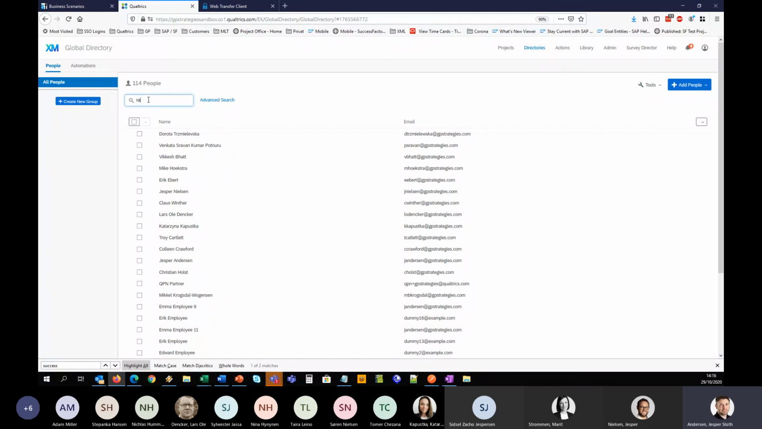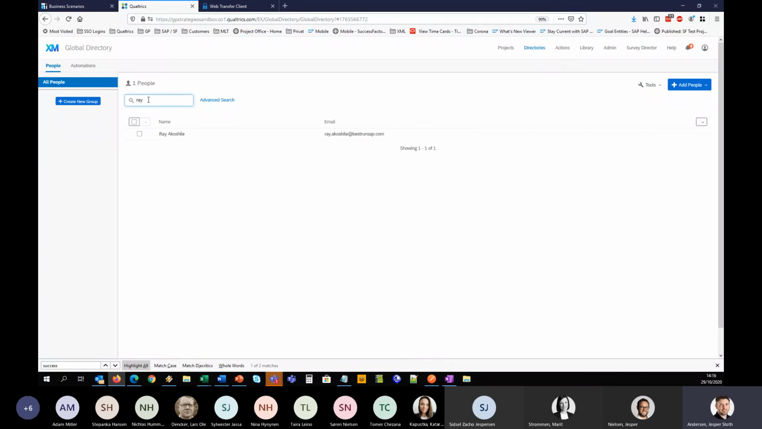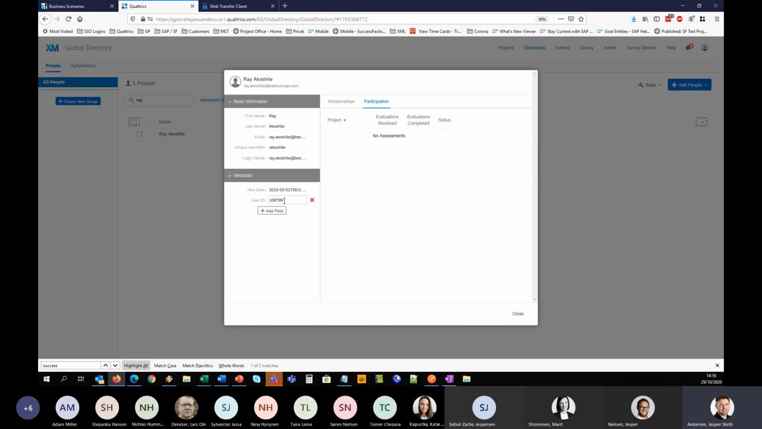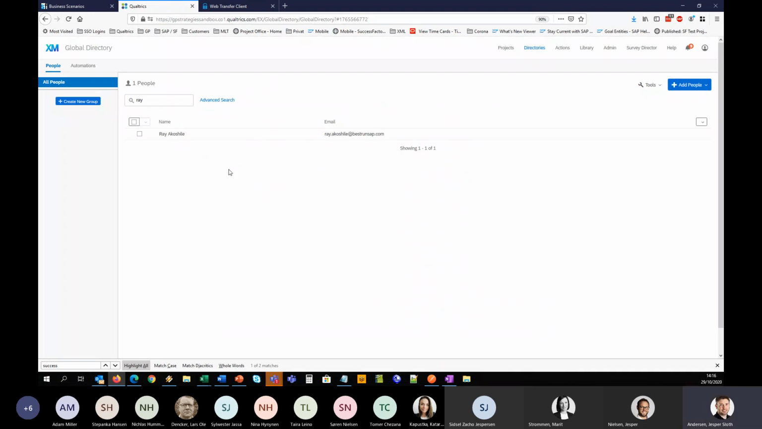So we can search and find Ray, for example, and Ray shows up in here. If we click on him, we get more details about him. We see the user ID and the hire date as actual metadata, and everything else up here is default. So that's how you get the data imported on a basic level. I'll come back to show you how we do that a little bit more advanced in the end.